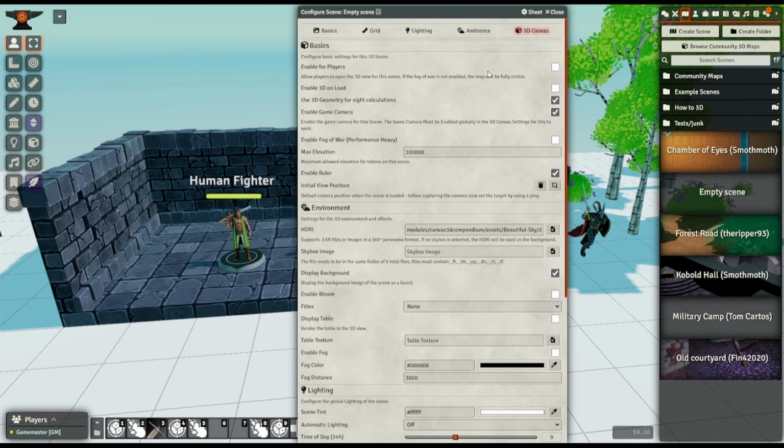Anyway, so the basics. These ones up here are pretty self-explanatory. Enable for players, for instance, just means that players will be able to see the 3D version of the map if you've got that checked. Enable 3D on load means that when you first come to a map, if this is checked, then it'll just go straight to the 3D mode. It'll skip the 2D entirely. So if you've got a scene that is done, that's generally a good idea to tick that.